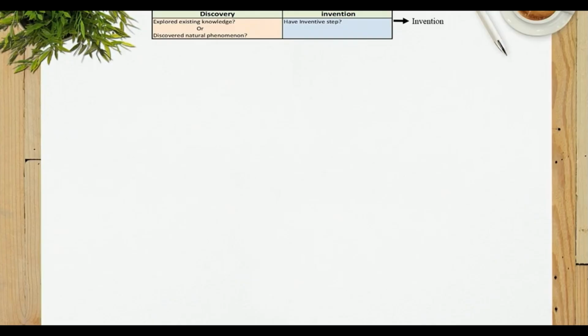So, for example, if you discover some microorganism or some planet, or if somebody from a chemical engineering or chemistry background discovers some element which is already present in nature, that will not be patentable.